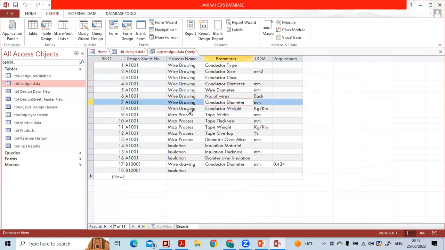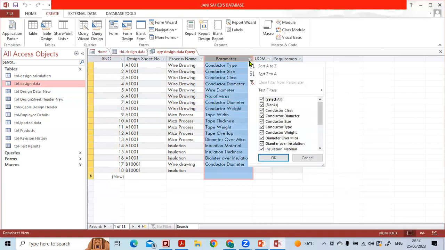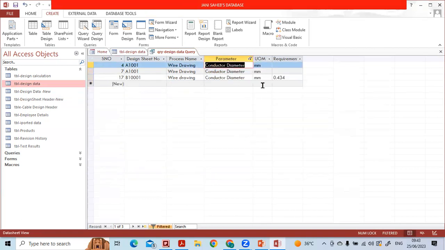Suppose I want to know cable diameter, only that parameter to be filtered. How do you filter? See, if you want to filter, you can filter here. Go here and tick the one we want. For example, cable diameter. So it gives only cable diameter. You see here, so the filtering is possible.